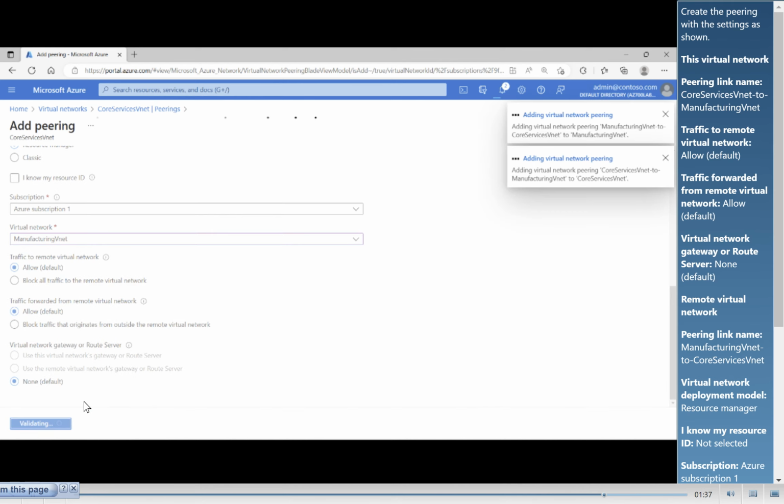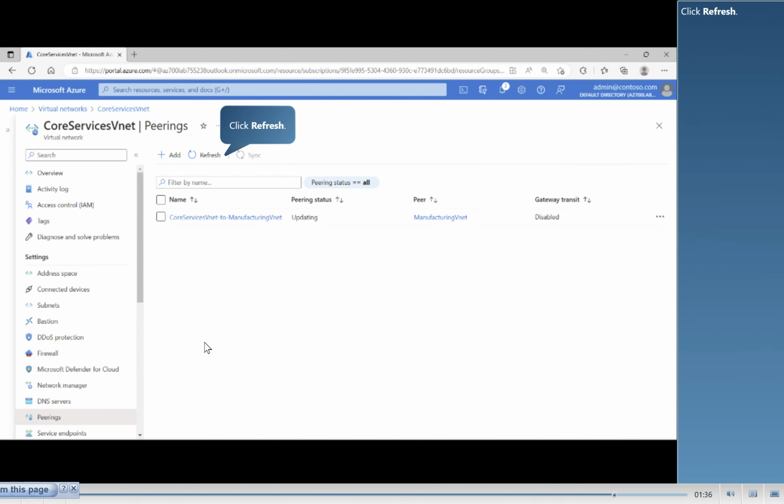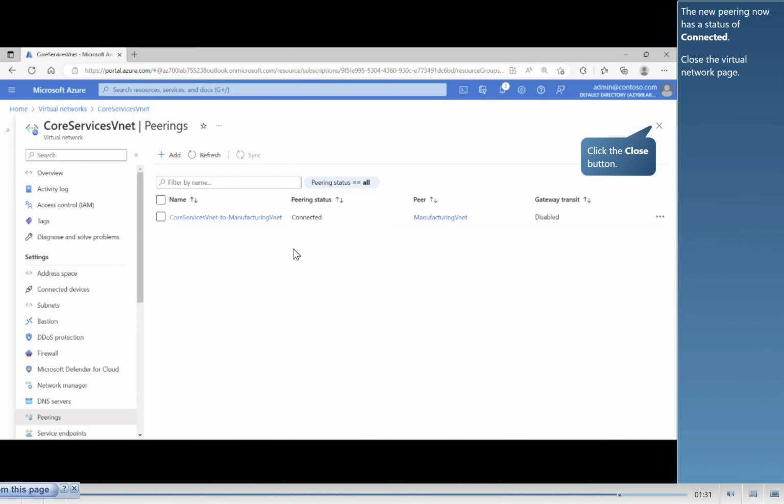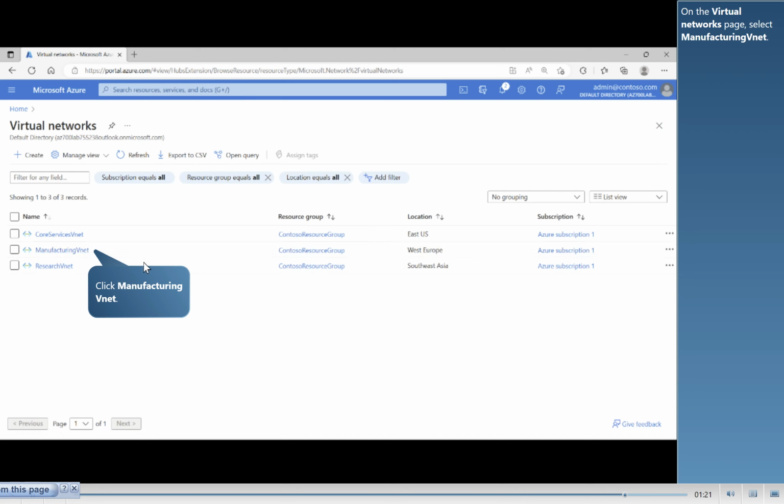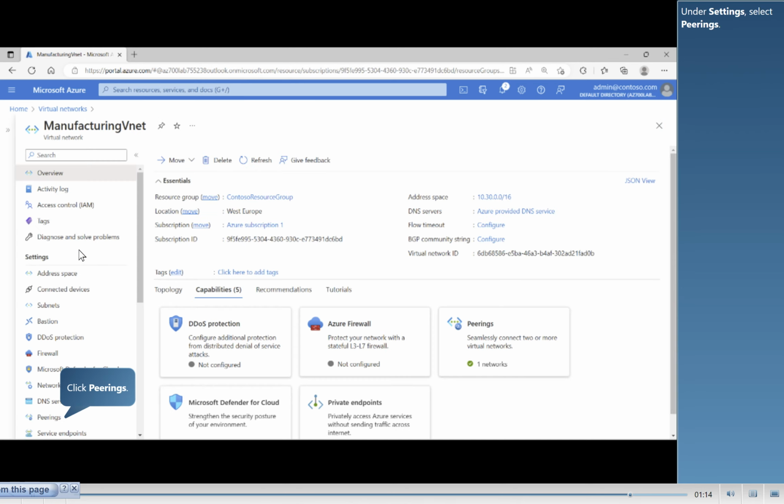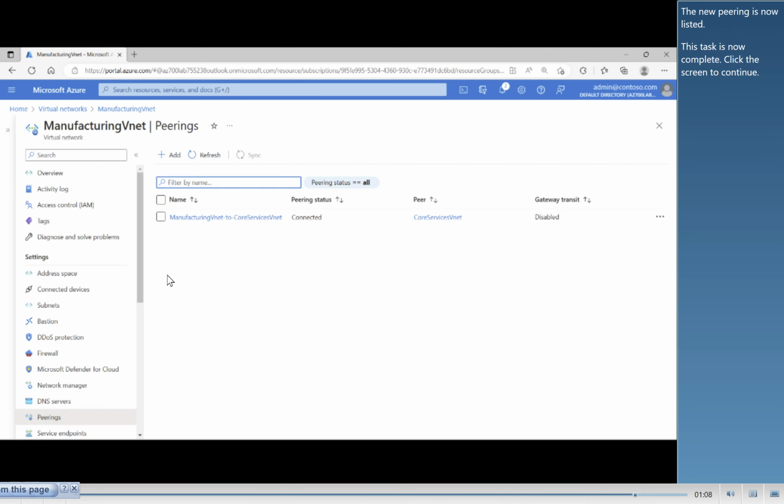Select Add. Click Refresh. The new peering now has a status of Connected. Close the Virtual Network page. On the Virtual Networks page, select Menu. Under Settings, select Peerings. The new peering is now listed. This task is now complete. Click the screen to continue.